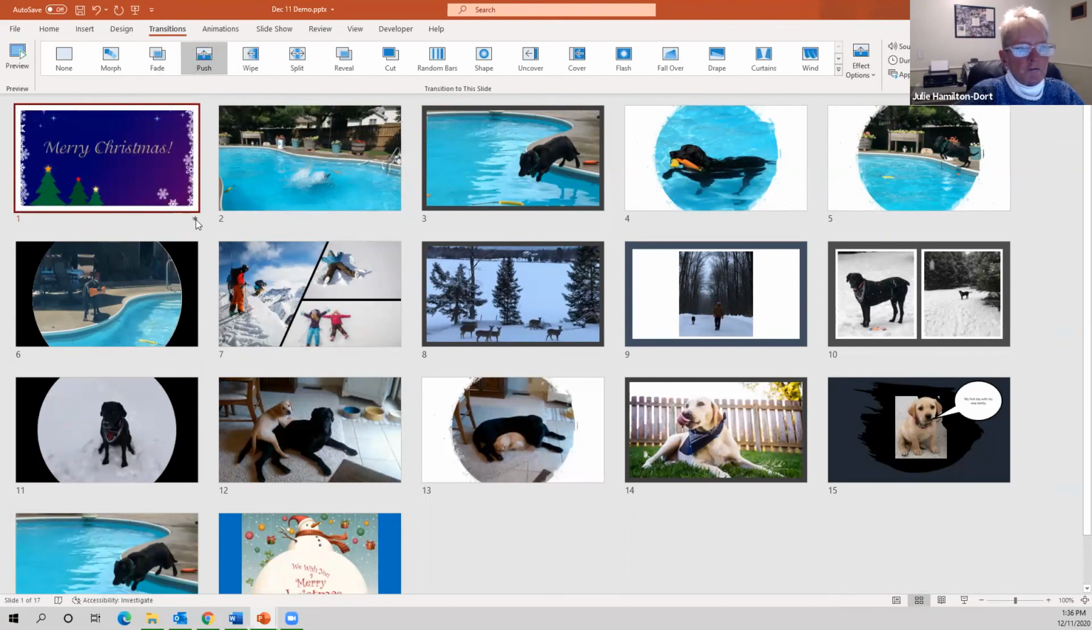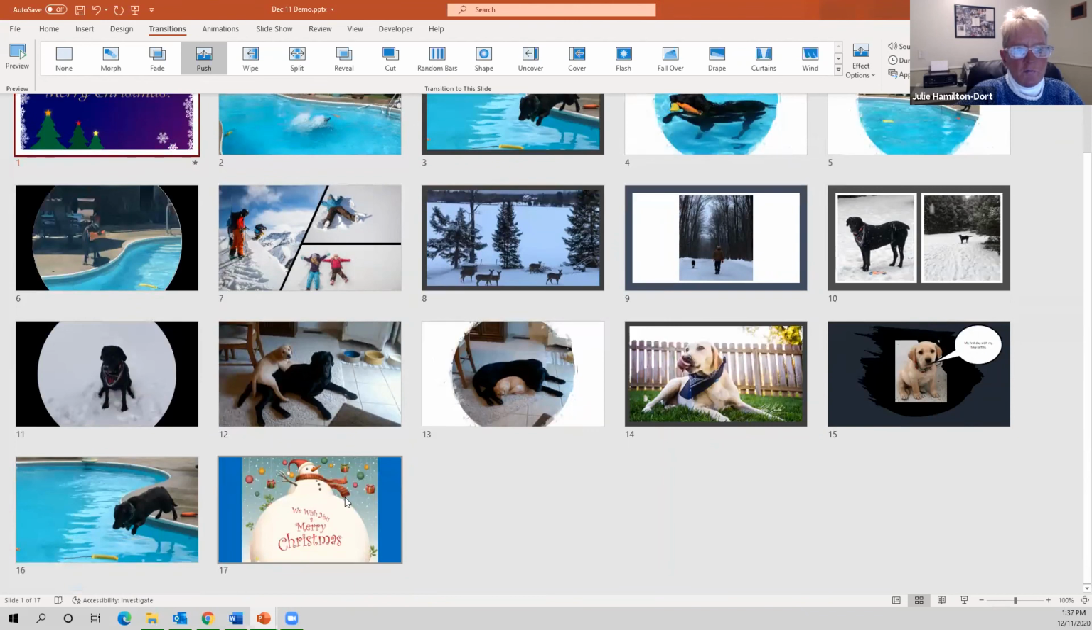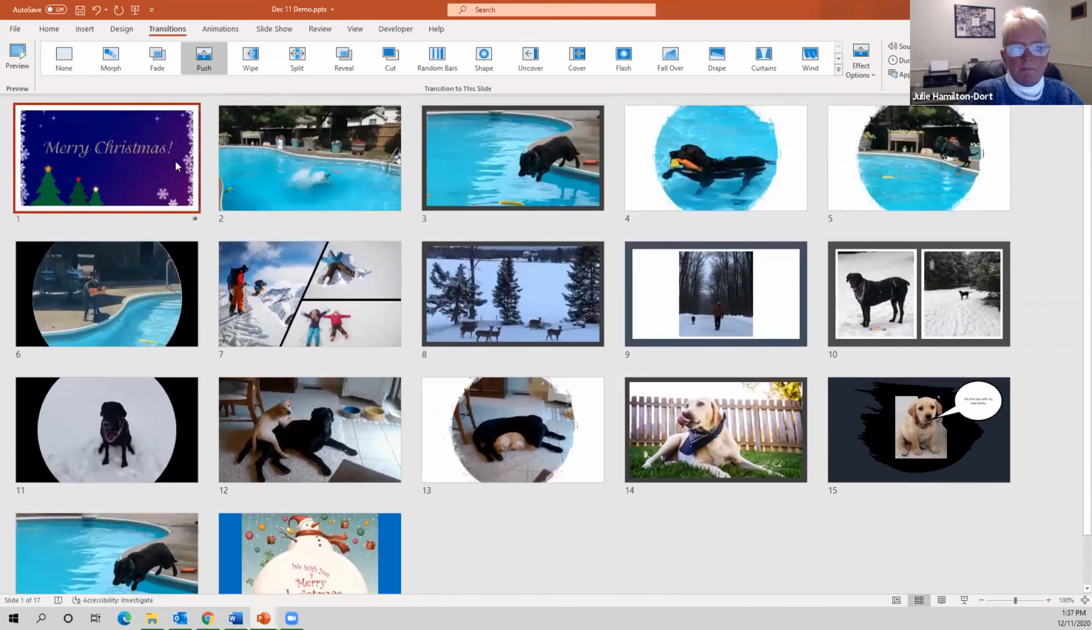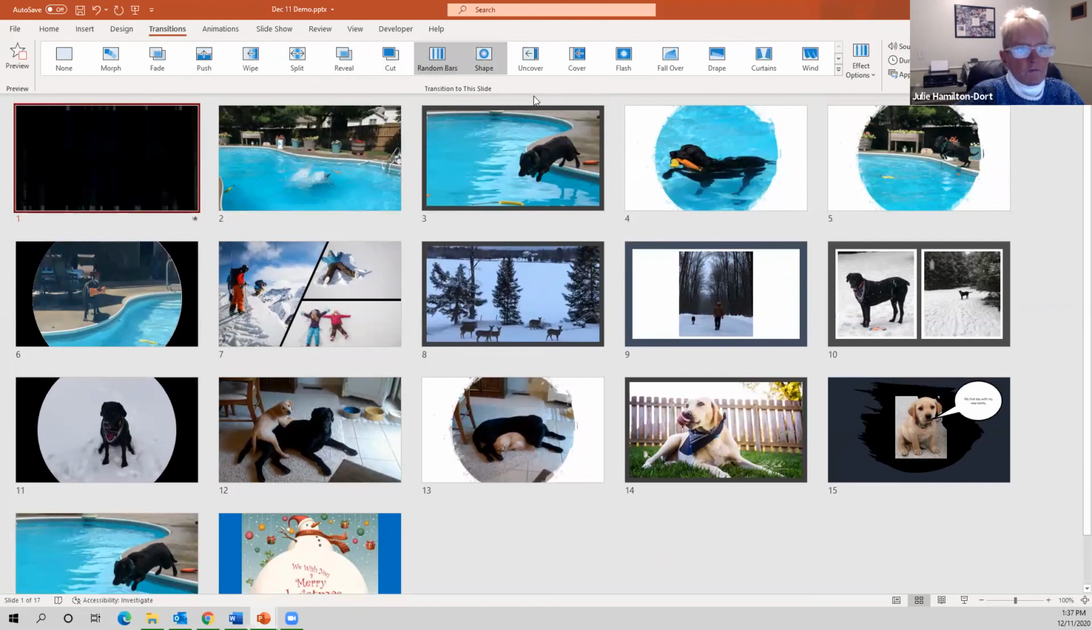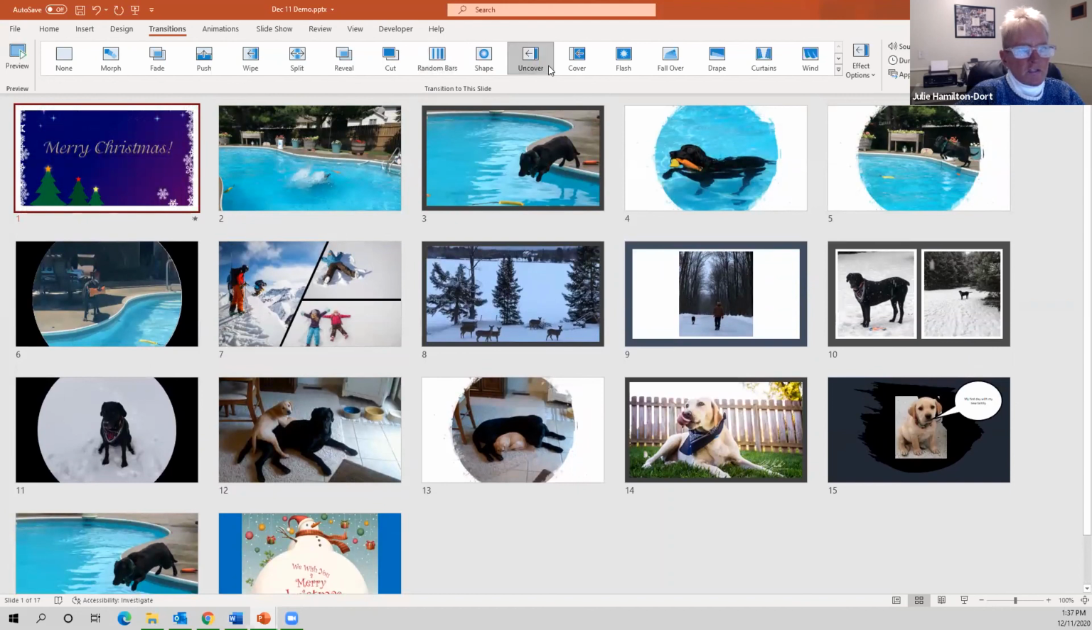And note that there's a little star in the lower right-hand corner. That's telling me that slide number 1 has a transition, but slides 2 through 17 do not. Once we add a transition to the remainder of the slides, you will see that little star in the lower right-hand corner. So I'm just going to go ahead and we'll just show you a few more of these transitions.